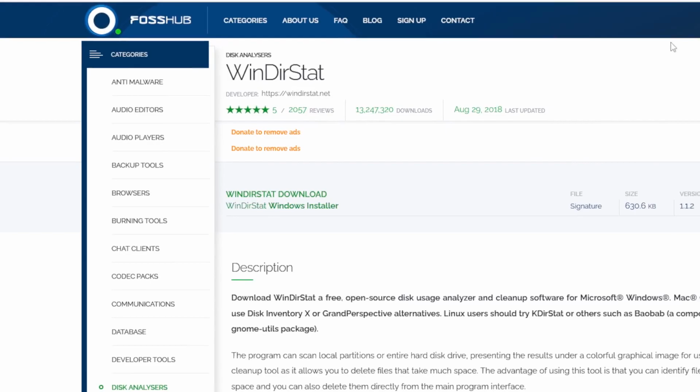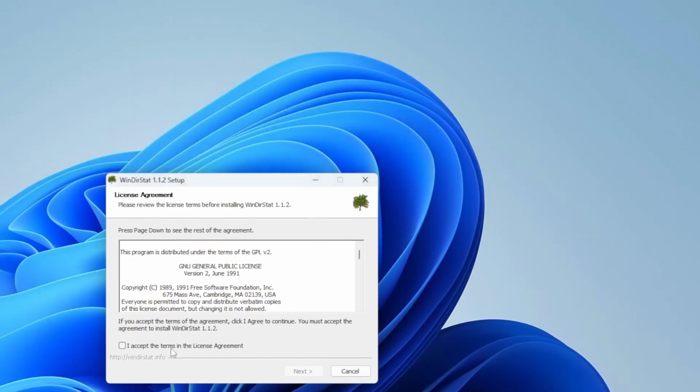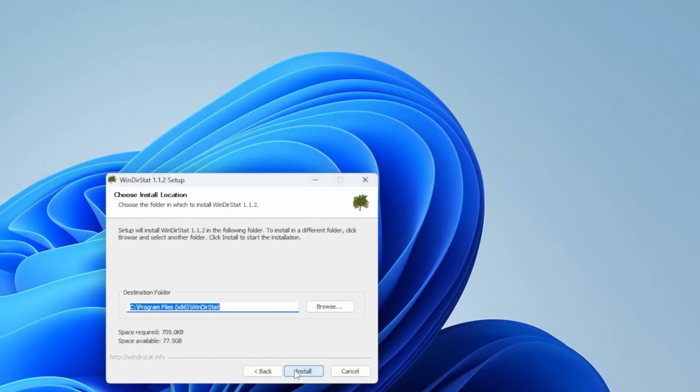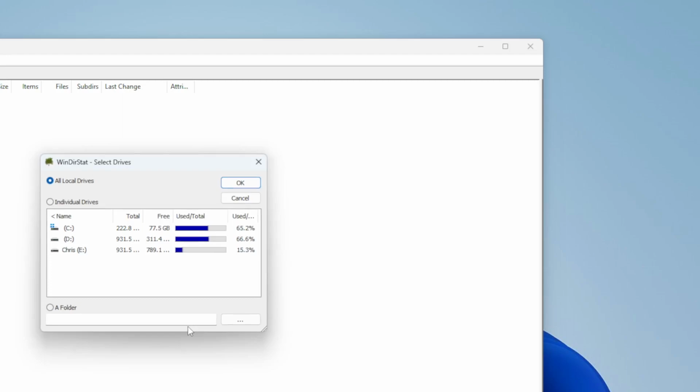So once you've run that, click on yes to have it allow access, accept, and install. And now once it's installed, you can run it, and then you want to select the drive that you want to check.